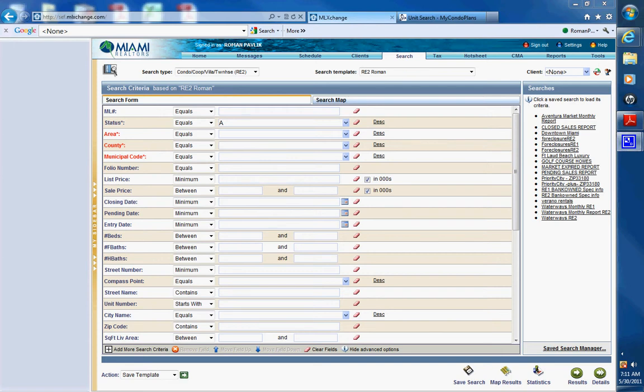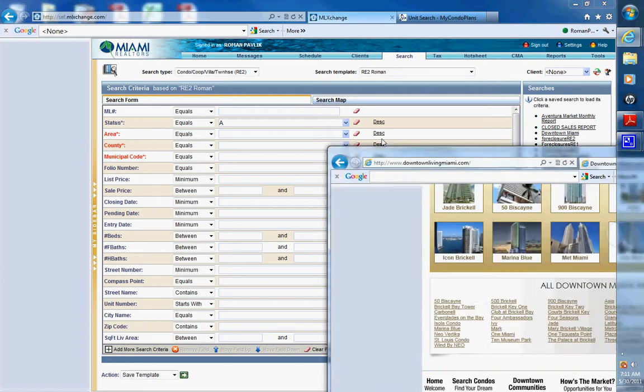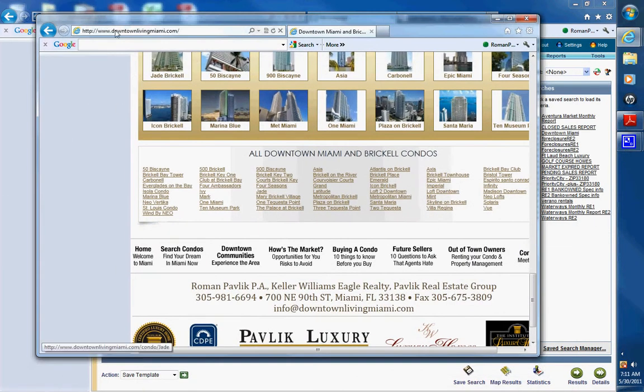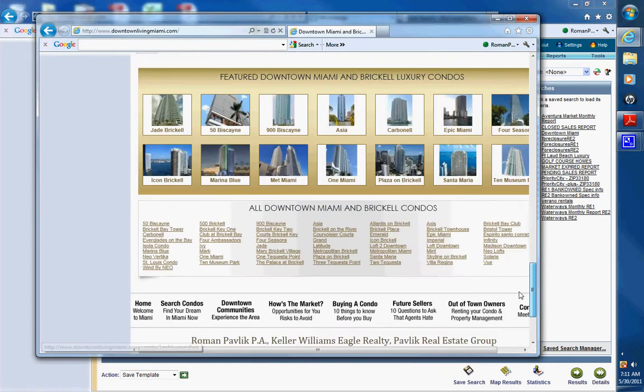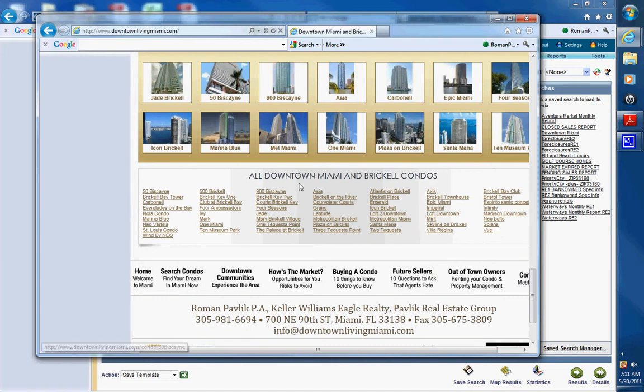Okay, this is how you upload all the condo floor plans into my computer. First, I need all the condominiums done for Downtown Living Miami. DowntownLivingMiami.com. Scroll down to the bottom. These are all the condominiums that we need done.